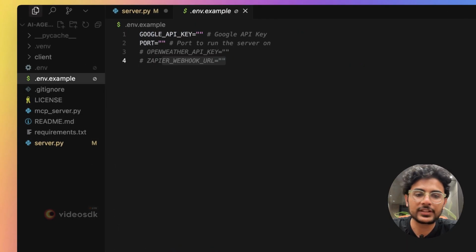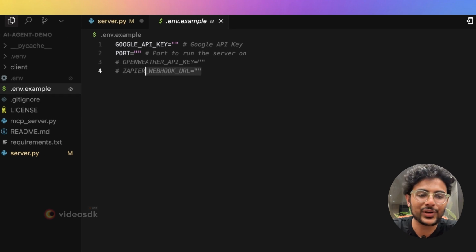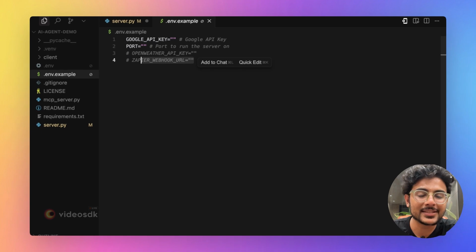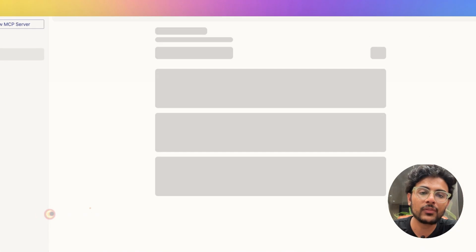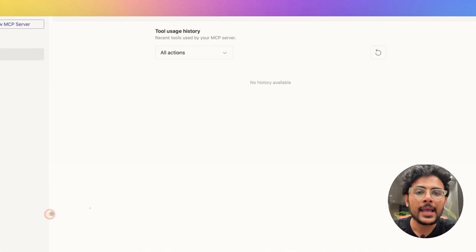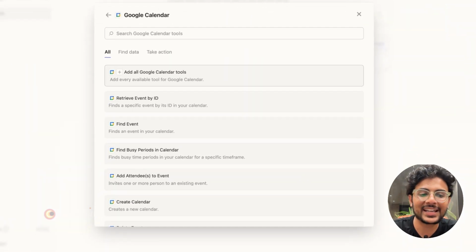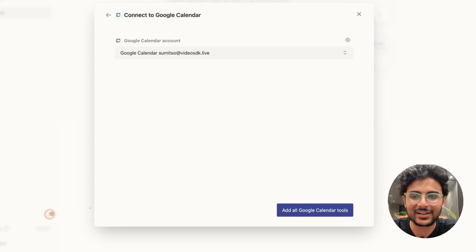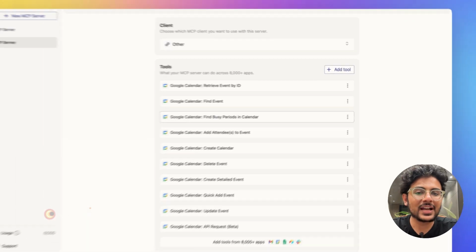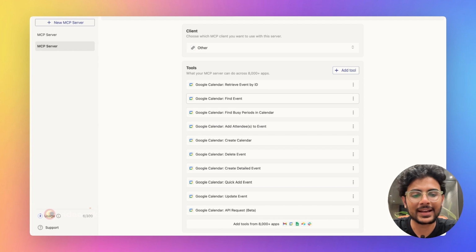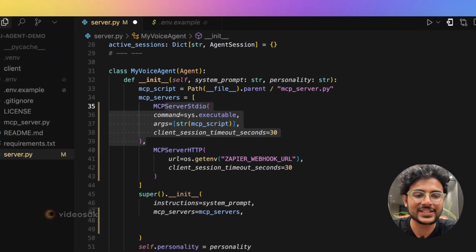Create a copy of this environment file and add this webhook URL here so that we can call that MCP server and all the actions that it's going to perform will be available in this history tab. Select tool that we want to connect. I just selected Google Calendar and I'm giving it access to all the tools that are available. So this is how I can create a MCP server and connect to my own AI voice agent.